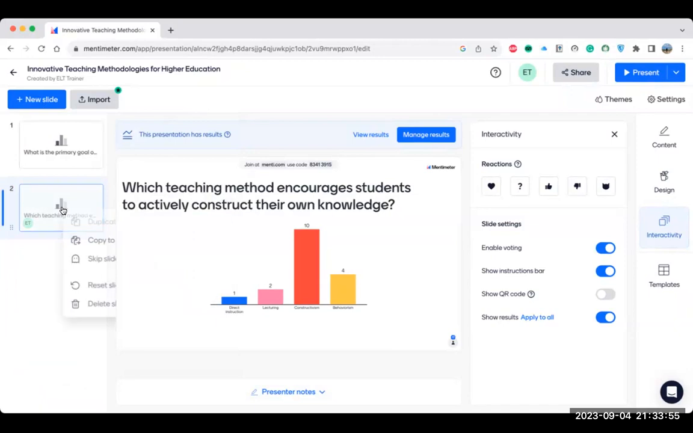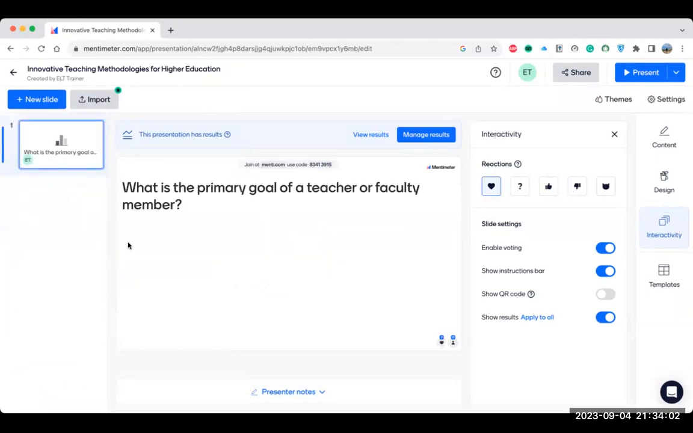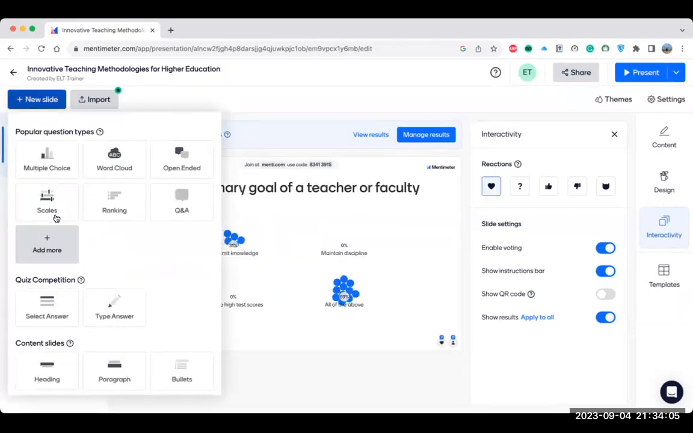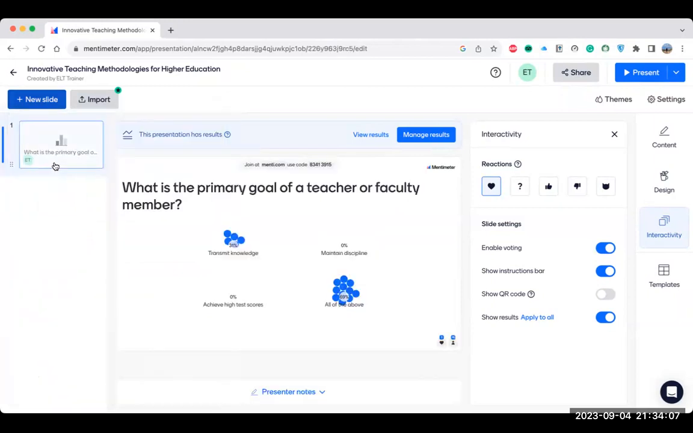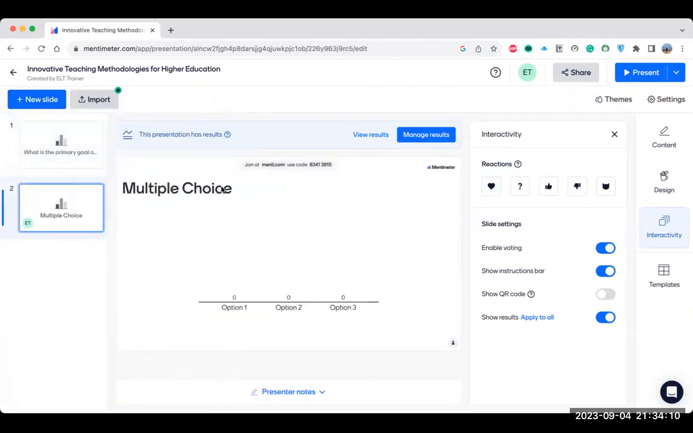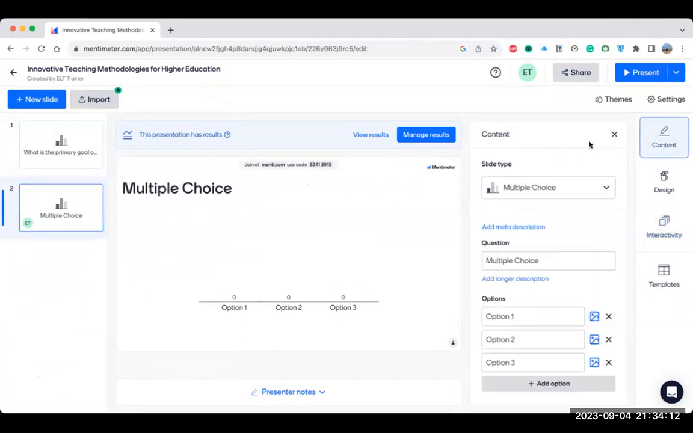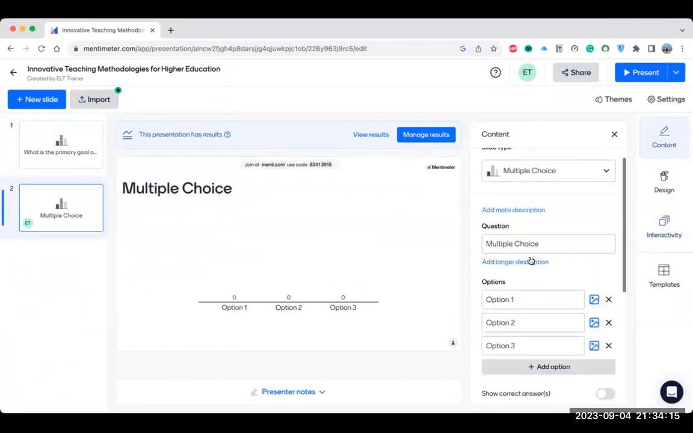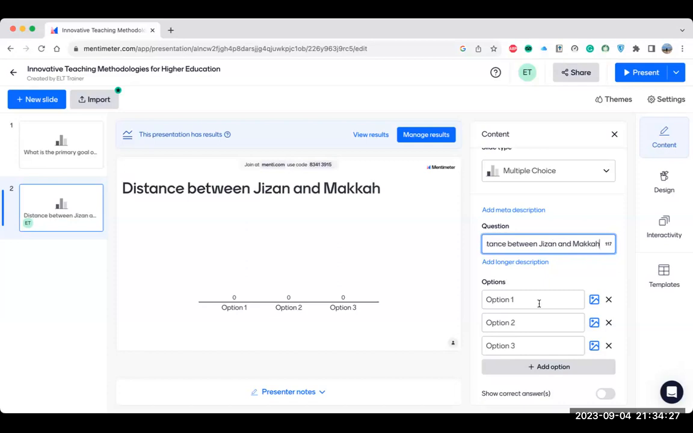I can delete the slide, so I can add the new slide. Okay. So here, multiple choice question. So I added this slide here. You can go and create the content, and here you can type, for example, the distance between two cities, and so this is the question. We can answer in different ways.